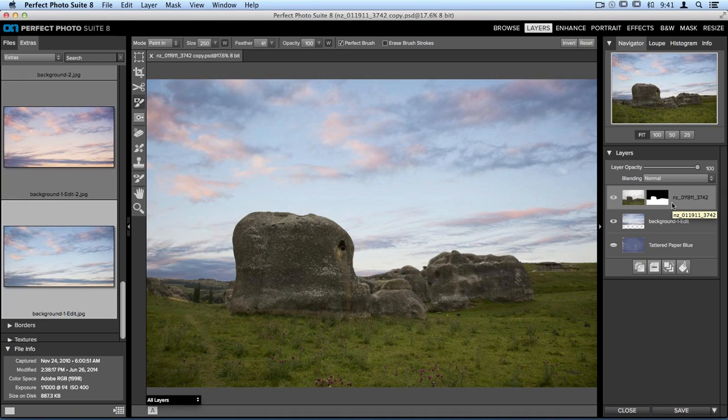There's a really good rule of thumb for understanding how masks look and how they work. It's white reveals, black conceals. White reveals the layer the way that it is. Black conceals the layer so that we can't see it.